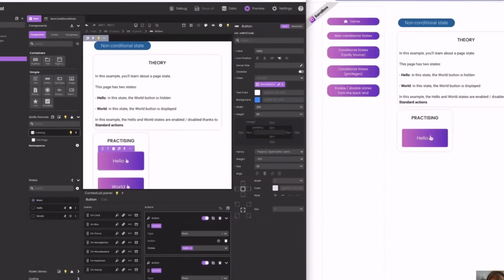So let's run the demo again. I click on the Hello button and the World state is enabled and both buttons are displayed.